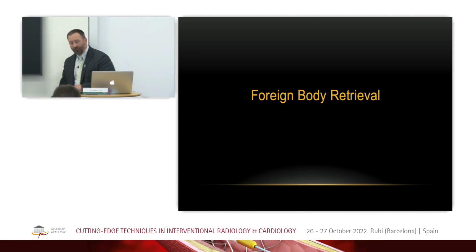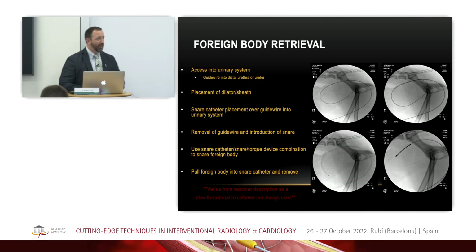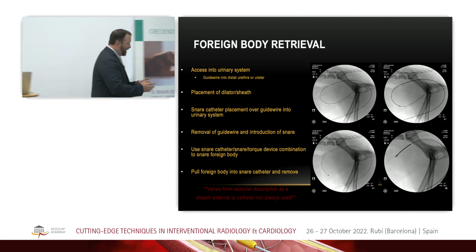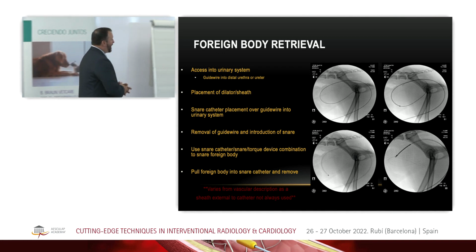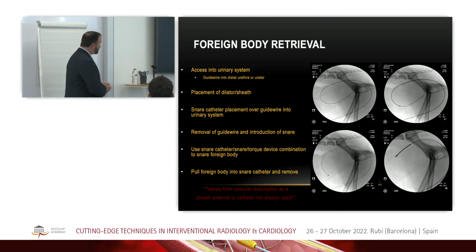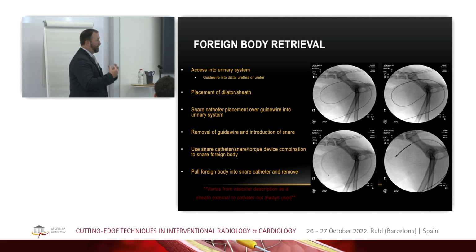So this is retrieval of foreign bodies that get into the urinary tract. Same idea. Most commonly, when we've seen this happen, it has been in cases that had urinary catheters placed, and the dog chewed it, and then it launches up into the bladder or into the urethra. So essentially you lose it.